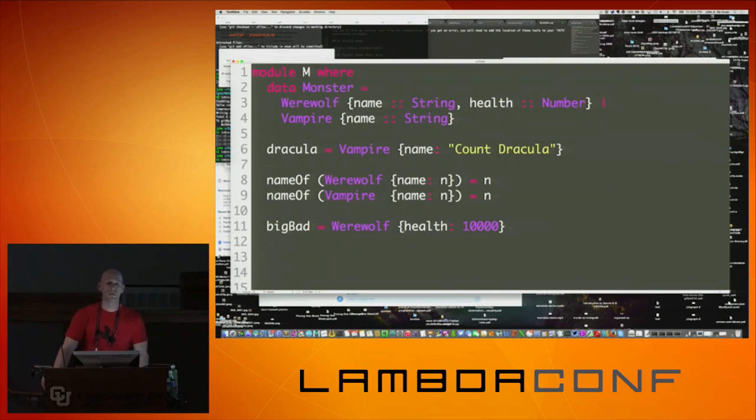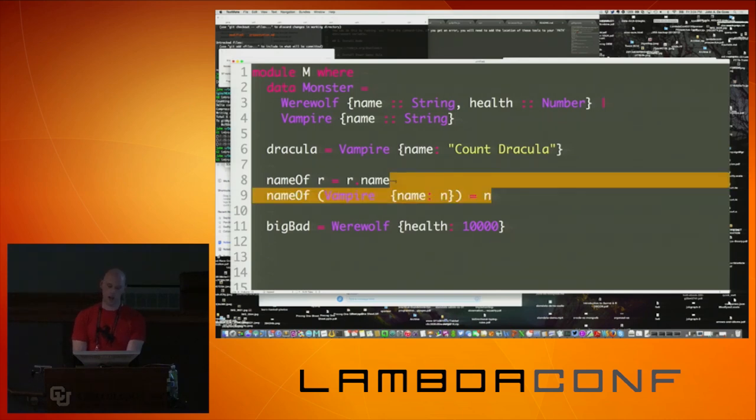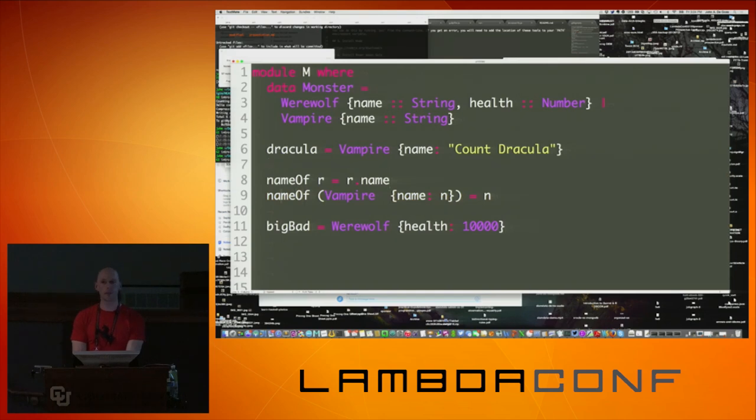Will the name work on the side? You don't specify whether it is a vampire or a werewolf? It has to be either a vampire or a werewolf. You mean something like r.name? Yeah. I think so. Oh, actually, that would not work. You're right. That would not work, because there's no way of knowing. You basically have to prove to the compiler that there is a name for each of these cases in order to make that construct. Can you have another constructor werewolf?